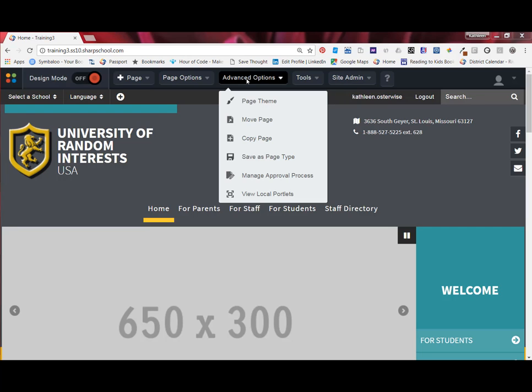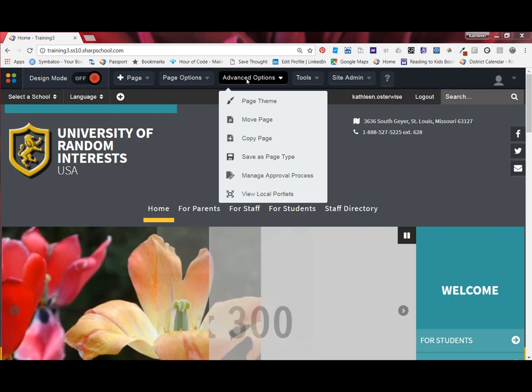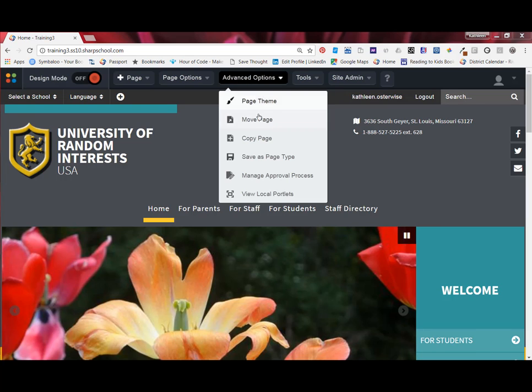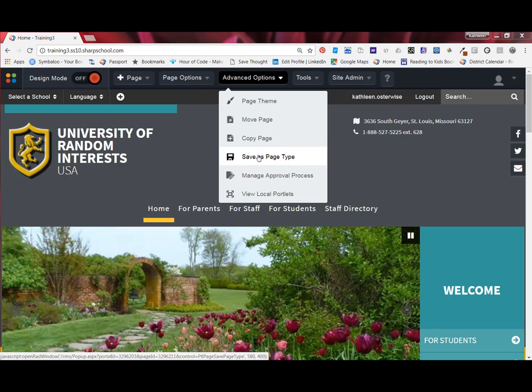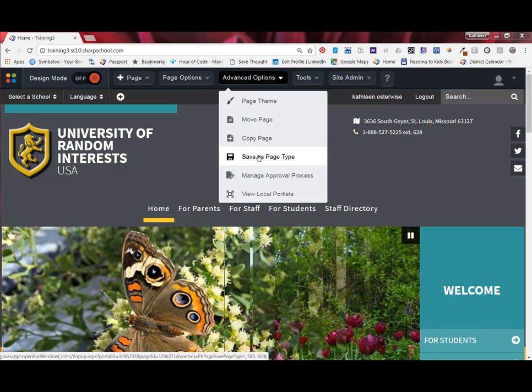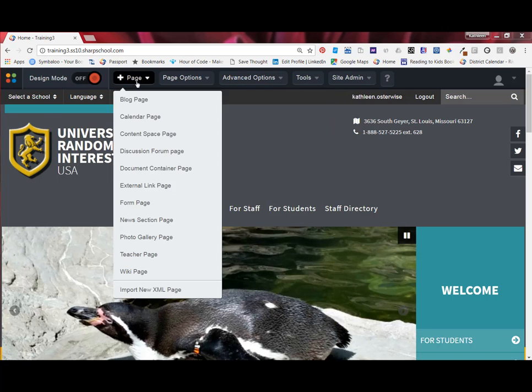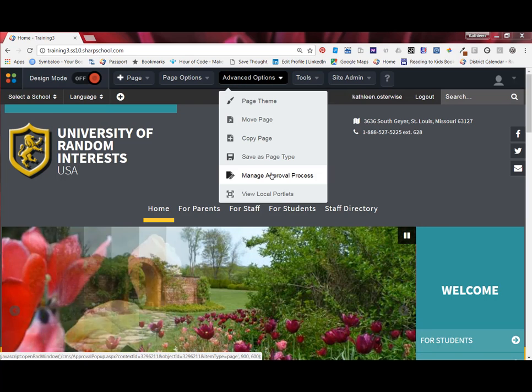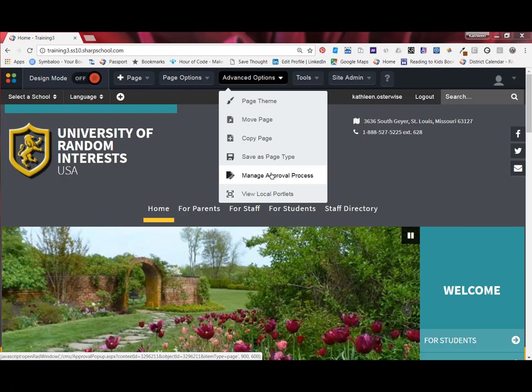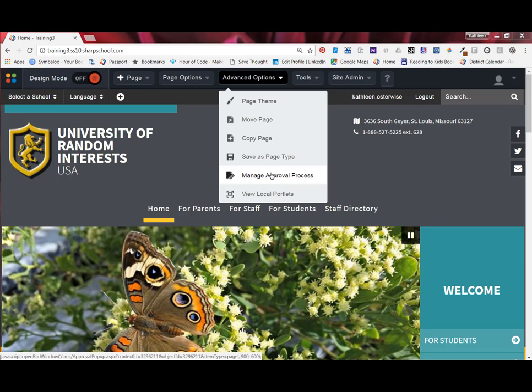The Advanced Options dropdown will be limited based on your specific permission levels. Only administrators will be able to move page, or copy page, or save as page type. If you build a page with different portlets on it, for example, a department landing page, and you wish to reuse that page multiple times, you can save it as a page type and it will show up in the drop-down plus page menu. Only administrators will be able to manage the approval process, which involves placing rules on a page to monitor changes before they go live.